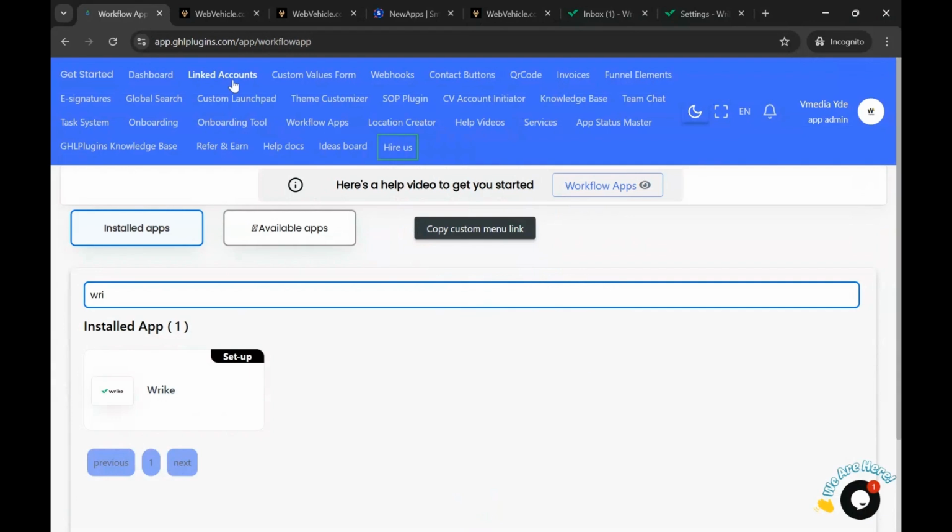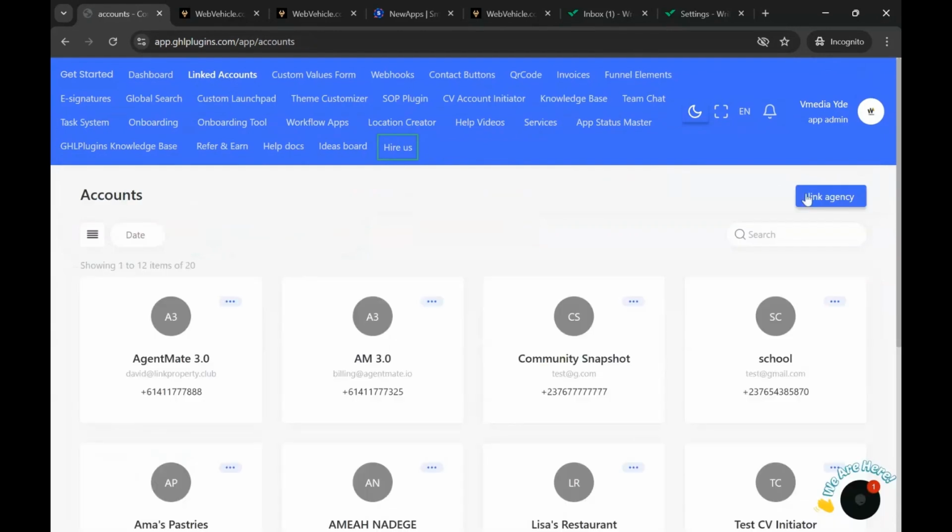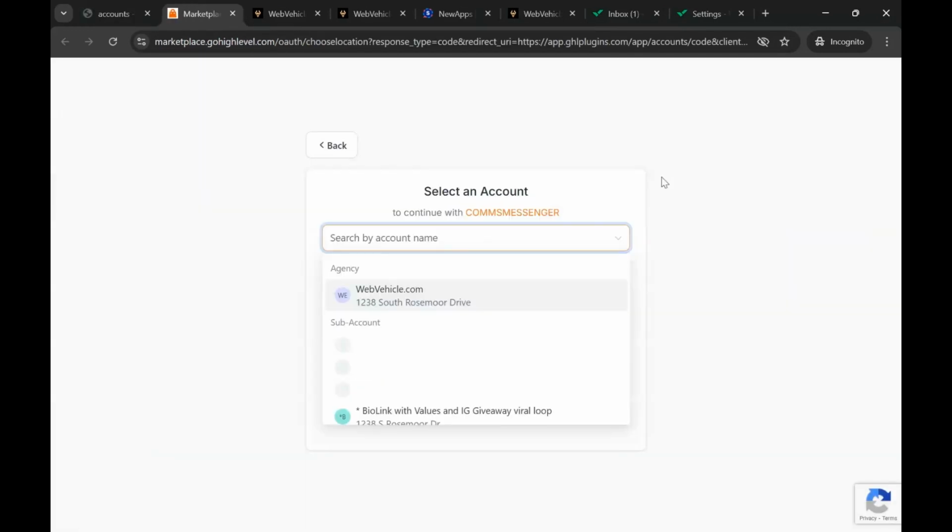First off, you got to make sure that you're connected on your GHL Plugins account. And if you're a new member in this platform, make sure that your agency is linked to your GHL Plugins account. How do you link your agency? You make sure you come here, link accounts, and you come down here, link agency. You automatically open a new window leading you to Marketplace, where you have to select the agency that you want to link to your GHL Plugins account.